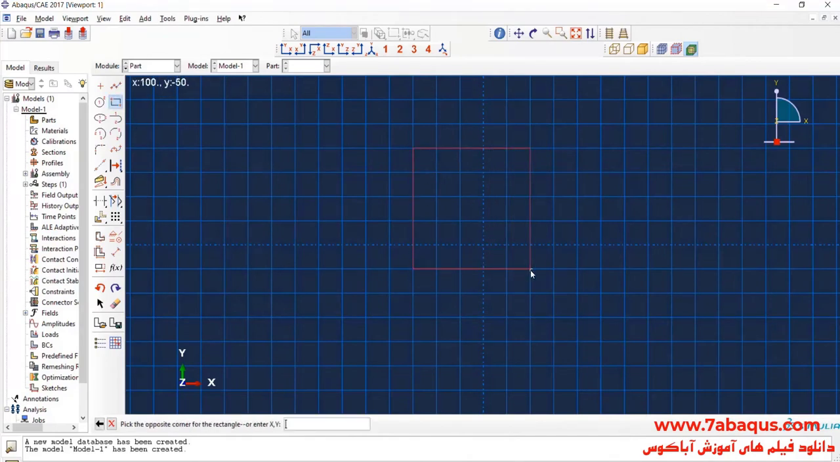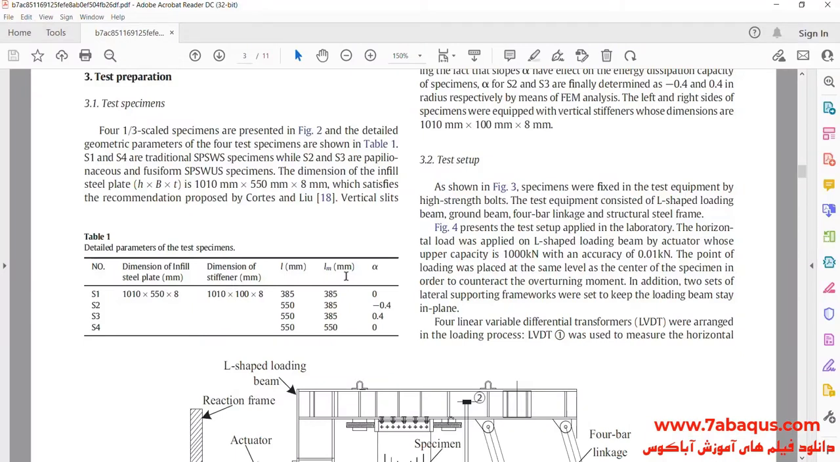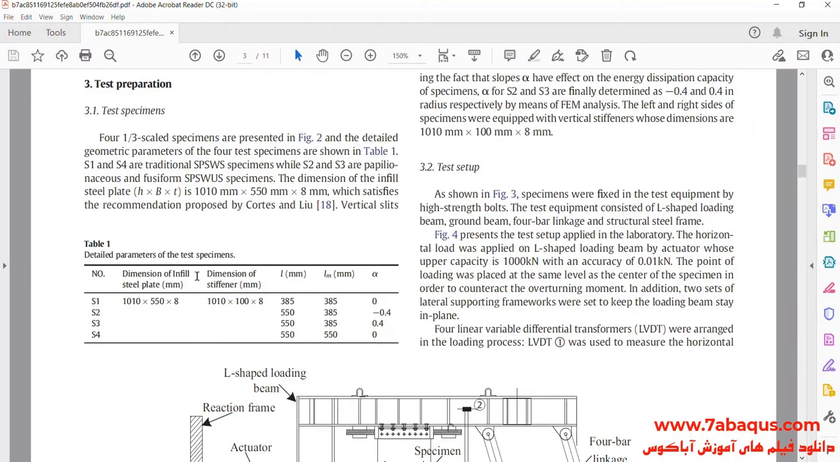I will draw a rectangle. As you observe in this table, the length of the plate is equal to 1010 millimeters. Its width is equal to 550 millimeters, and its thickness is 8 millimeters.